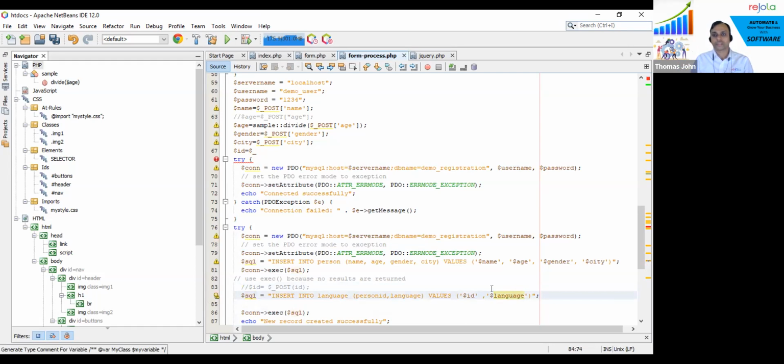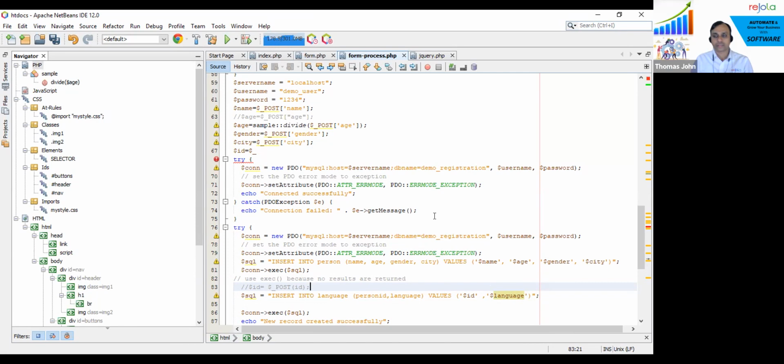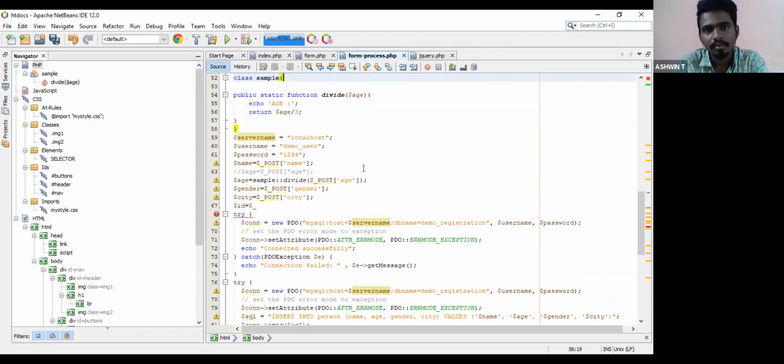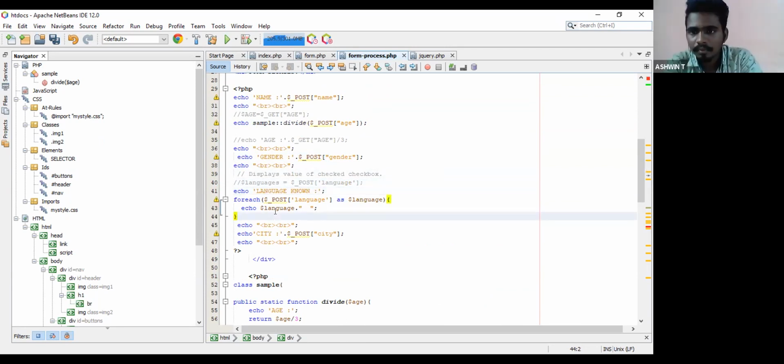Did you understand my question? Yes, sir. Okay. So how are you saving 3 times? Are you sure this is the correct page? Yes, sir. But form now process.php is the correct page. So this is the correct page, sir. So how are you saving it 3 times in your database?